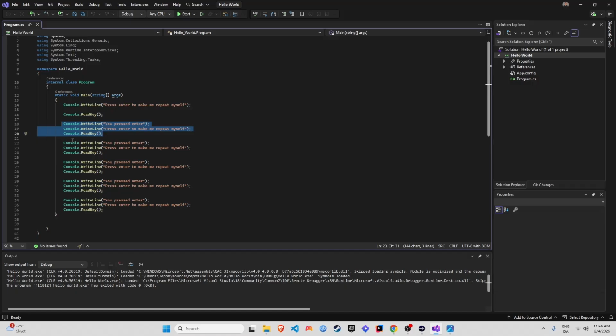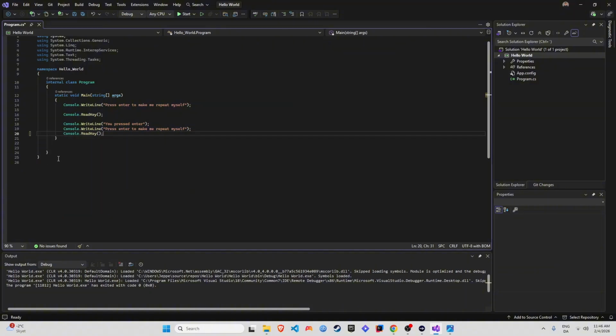So 1, 2, 3, 4, 5 times I've actually written the exact same code. This could be done much quicker. So what I could have done instead is, let me just delete this. I could have created a method. So I could have used what is first the access modifier.